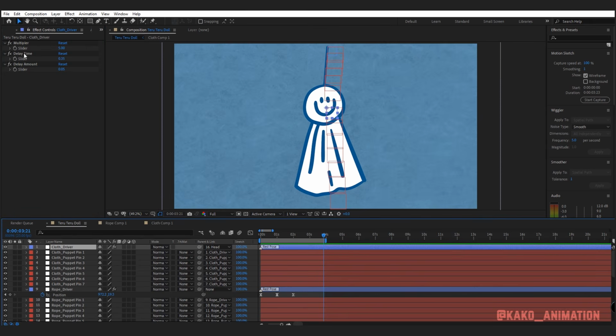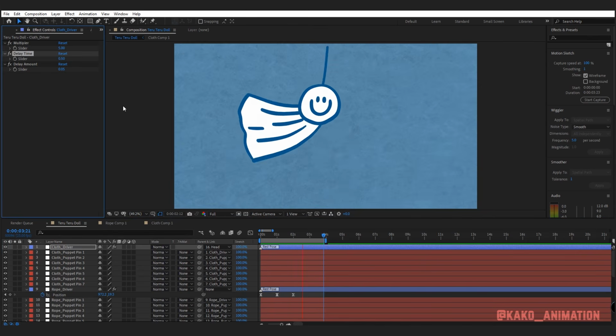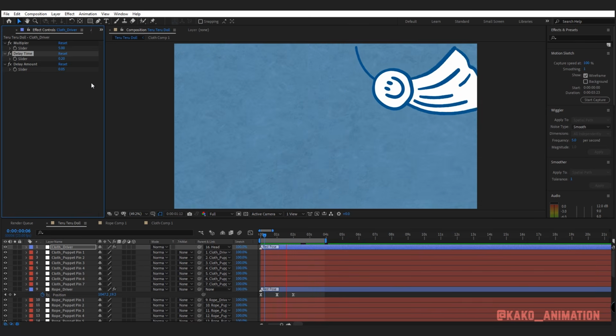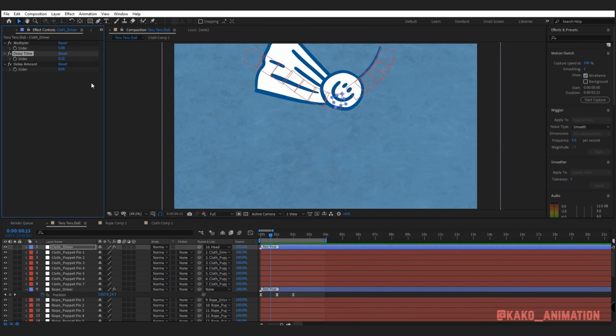Now increase delay time of cloth. See? Slower delay in a longer time. Decrease it. Faster delay in a shorter time. Back.